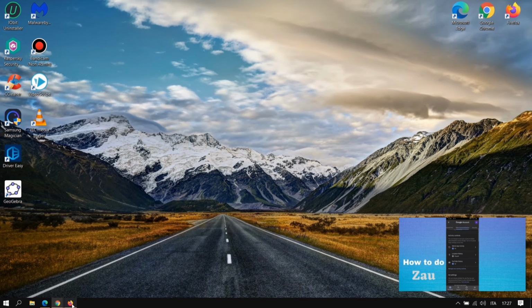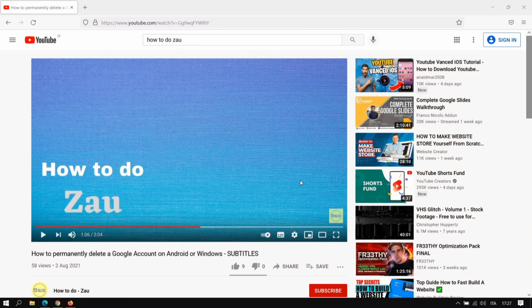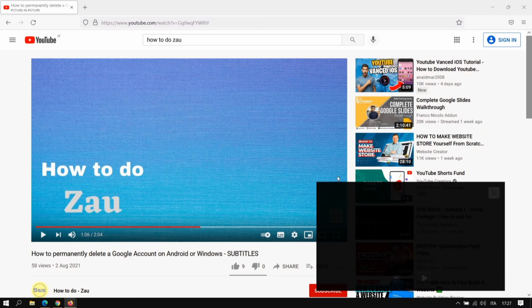For Mozilla Firefox, play the YouTube video. In this browser, you can find the picture-in-picture option above the same video. Follow the procedure.